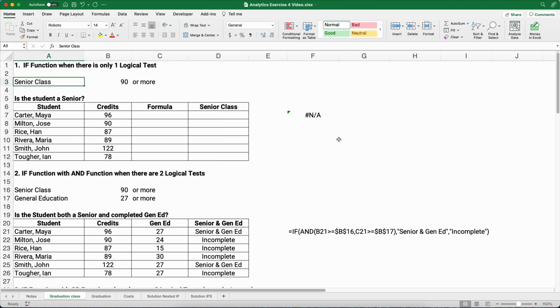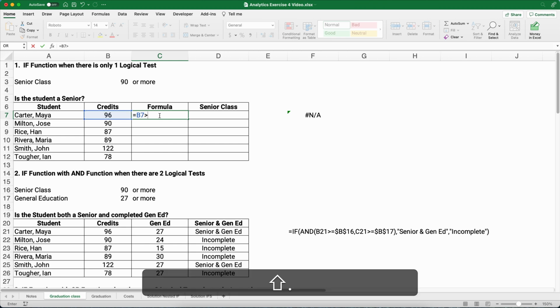So let's say that we're at a university, at a college, the senior class standing requires 90 credit hours or more, or 90 credits or more. So we're going to go back and look at these students. We know these students, and we have credits. So one thing we can do is a simple little formula. We can point to the 96, so equals B7, and we can put greater than or equal to.